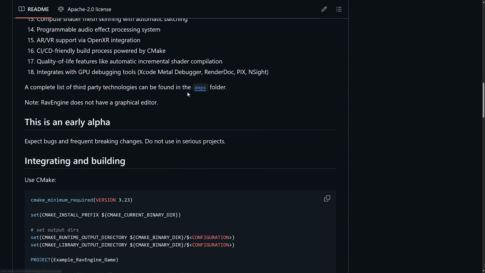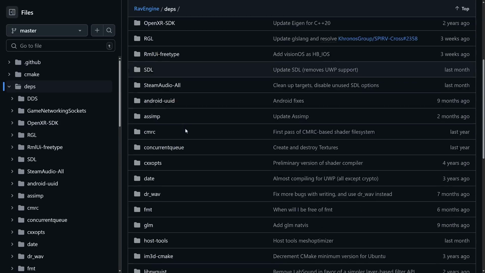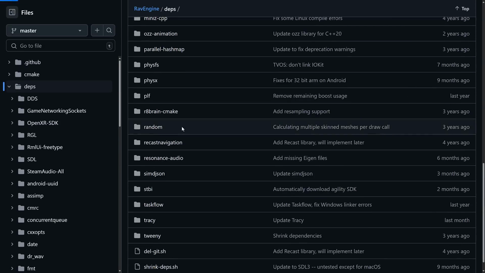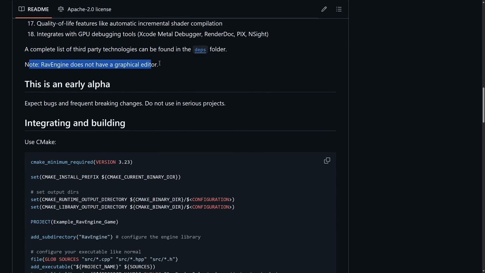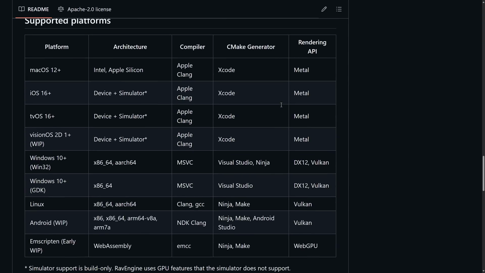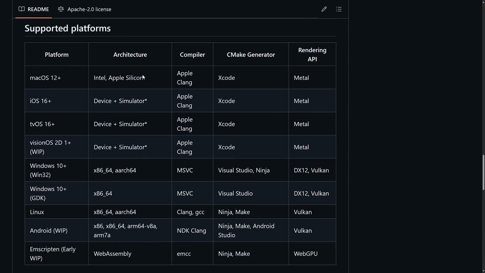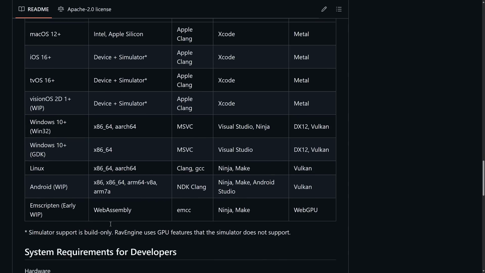It uses a number of different third-party tools. You can see in the dependencies total the various different pieces that this is dependent on, so it does build on top of other programs out there. Again, there is no editor, and this is an early alpha, so this should be looked at as a learning project pretty much only. On top of that, the platforms that are supported are pretty comprehensive: macOS, iOS, tvOS, visionOS, Windows 10, Linux, Android, and then WebAssembly early on there.